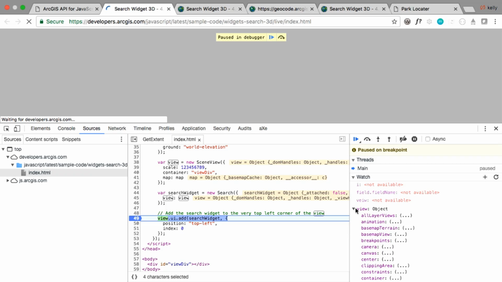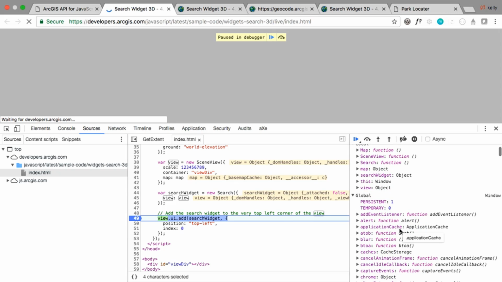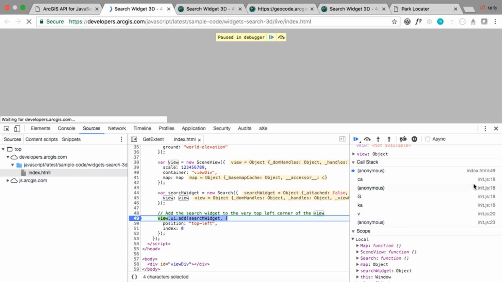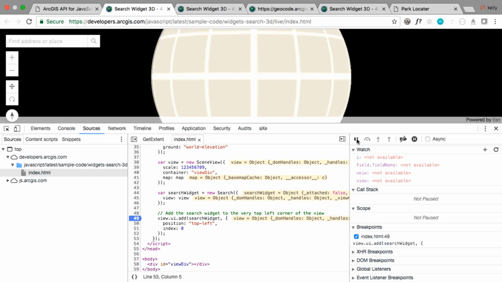I could add that, and then as I run my application, I could see what happens to this view object over here. You can look at local and global variables over here and see their current state as the application is stopped right now. You can also look at the call stack and drill into the call stack and see how that looks. We can step into our code, so we can step into it here and see what's going on, and then finish execution.